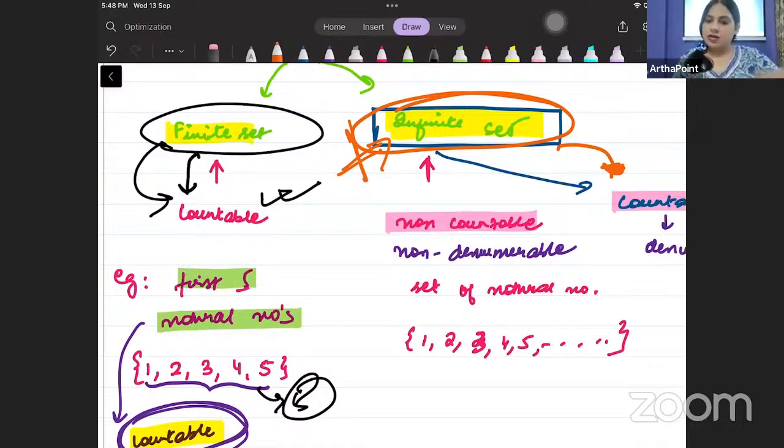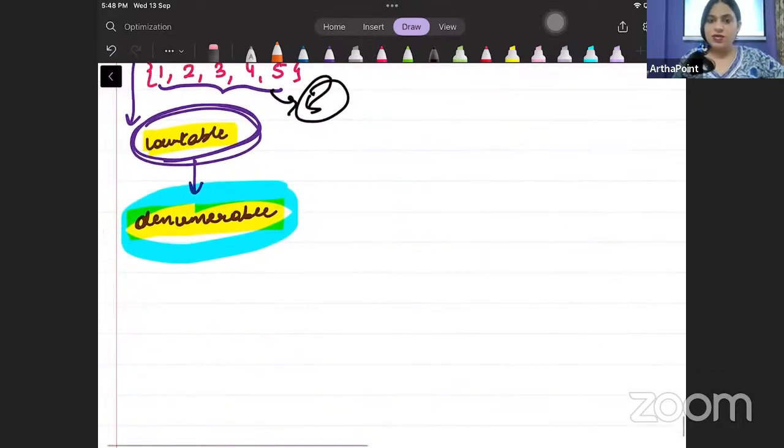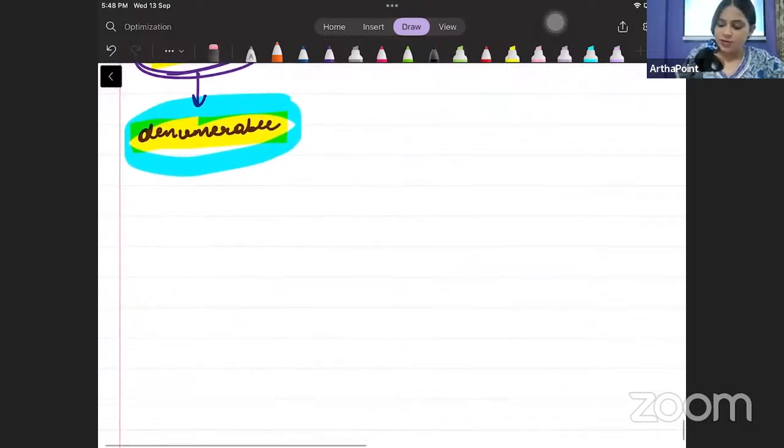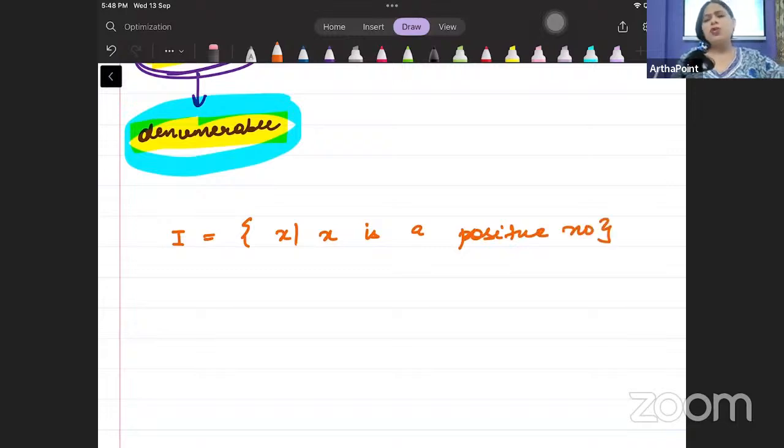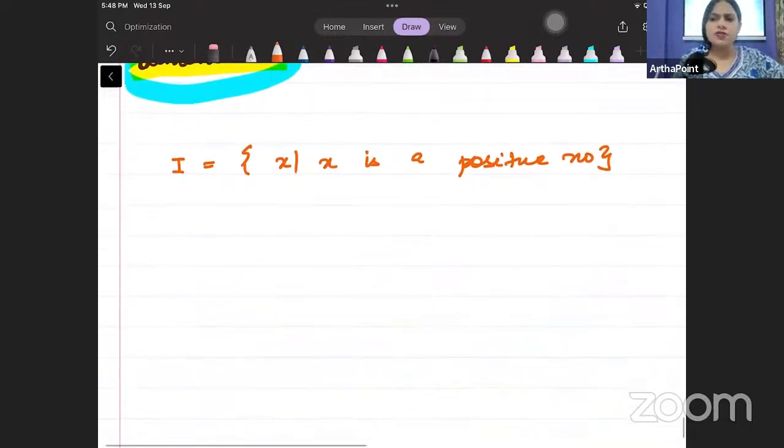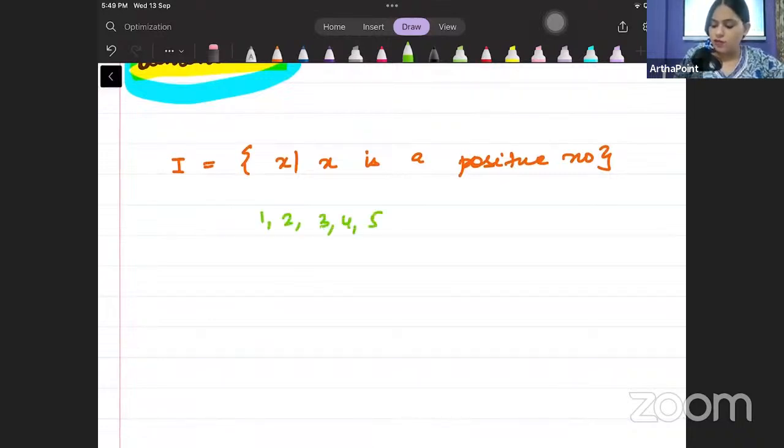Is that clear? Anyone who can tell me that? Let me give you an example. When I say this set, x such that x is a positive number, it is infinite, we can take out any number of positive numbers. I can write 1, 2, 3, 4, 5, 6. This is an infinite set.